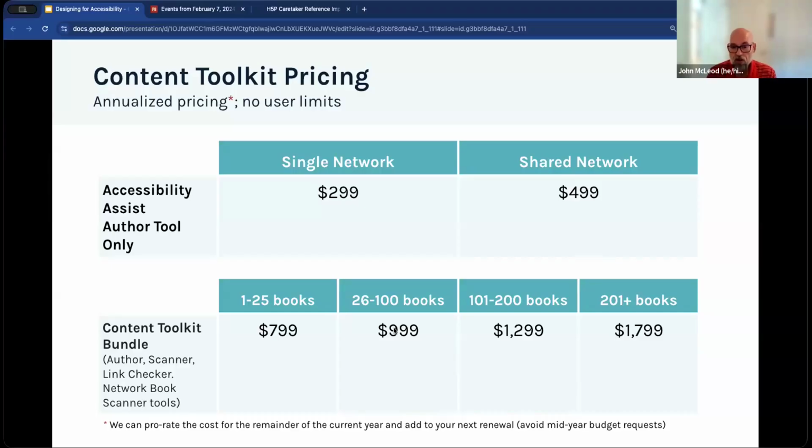We can prorate the cost for the remainder of the current year. So if it's a little while to your renewal and you'd like to get going with it right away, we can prorate the cost. We'll talk with you about that to find out what's best for you and for your accounts payable.